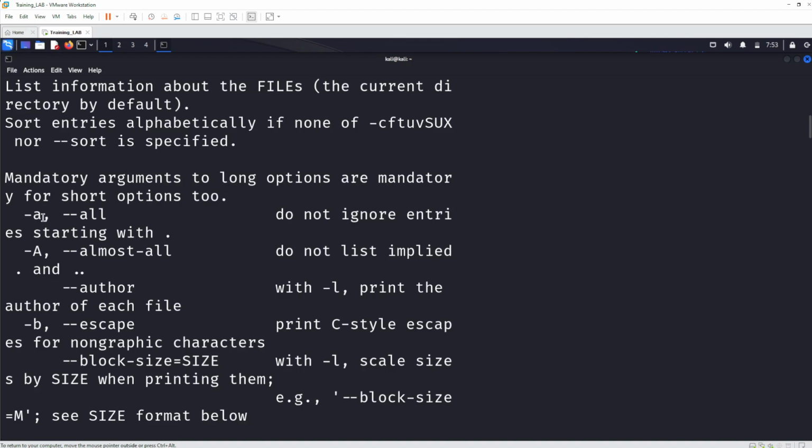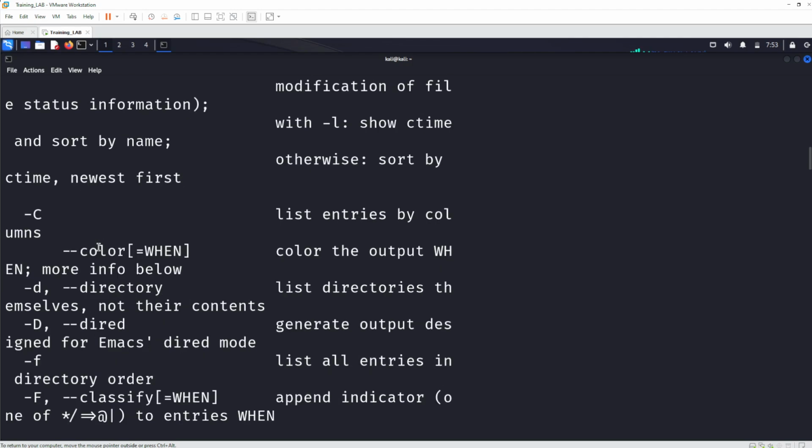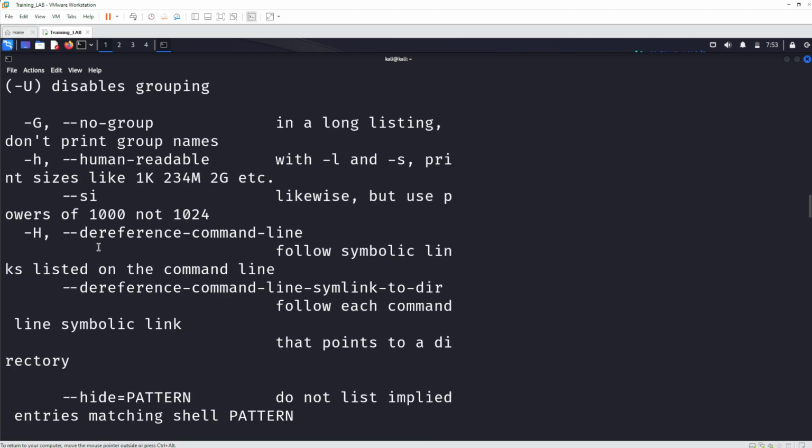Now hyphen a means all. Hyphen a, it means this is the short form and this is the long form. Let me check for help. Let me see what they use for help. Now okay, human readable, hyphen h is something else. It gives us a human readable format.